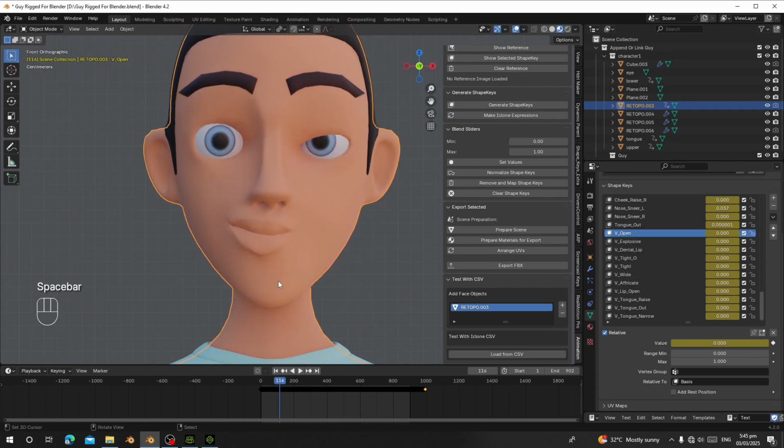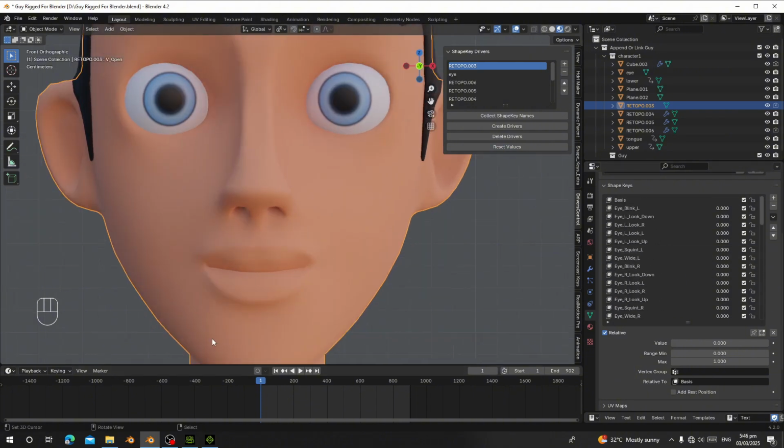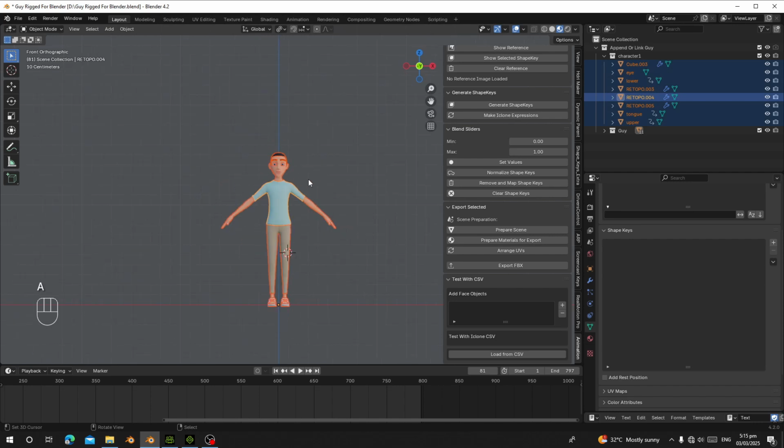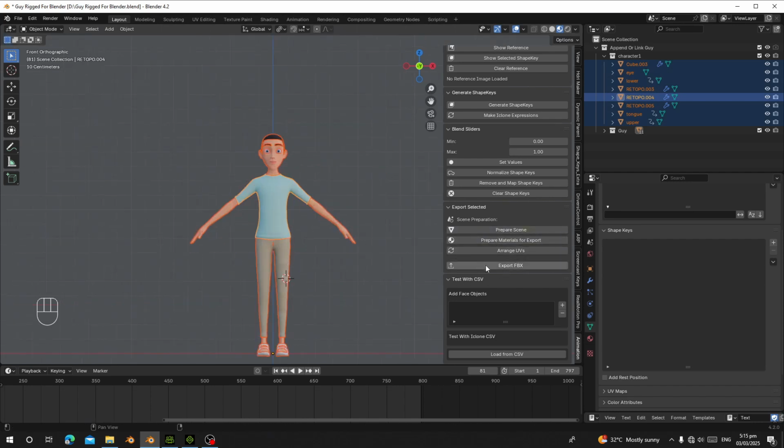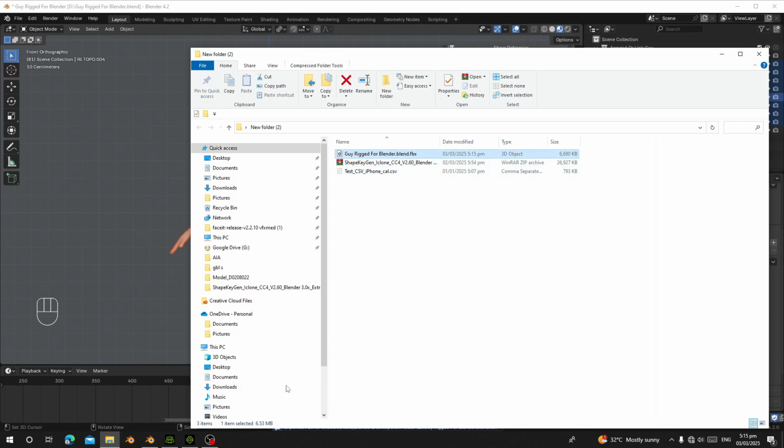After you set everything, you can just select and delete the keys from here, and you can go to drivers control and reset all your blend shapes, and it's going to set all the values to 0 and remove the keyframes. Here I can press A, select all this, and let's go to export. I'm going to export it here, and the name is guide for blender. Now it has finished export and we have it here.